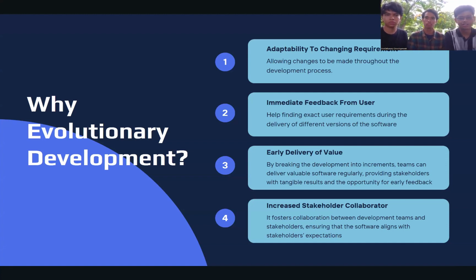There is also early delivery of value. By breaking the development into increments, teams can deliver valuable software regularly, providing stakeholders with tangible results and the opportunity for early feedback. And the last benefit is increased stakeholder collaboration. It fosters collaboration between development teams and stakeholders, ensuring that the software aligns with stakeholder expectations.